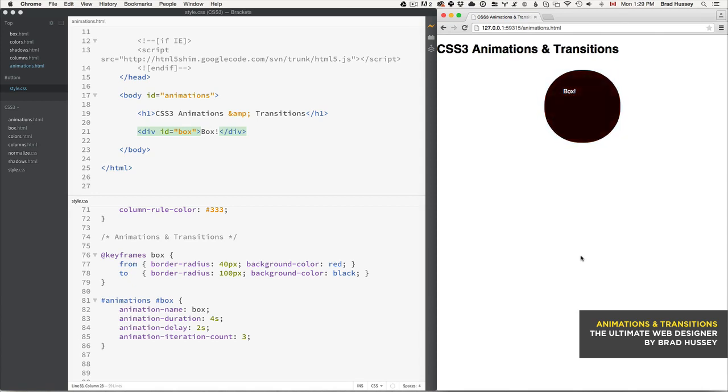1, 2, and then 3. And it should stop after this one. Should not repeat any more times. Now it goes back to the beginning frame and it doesn't go anymore. So that is the iteration count.